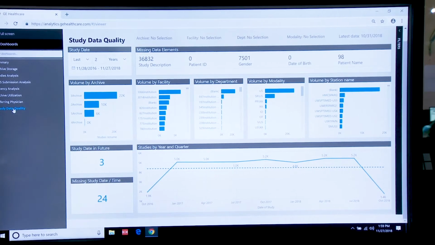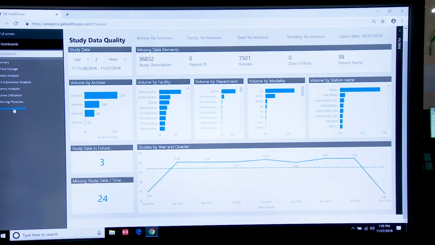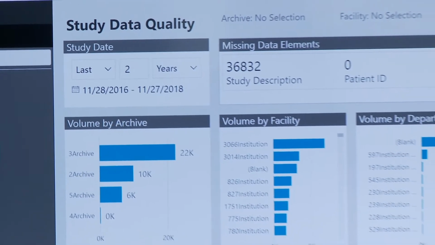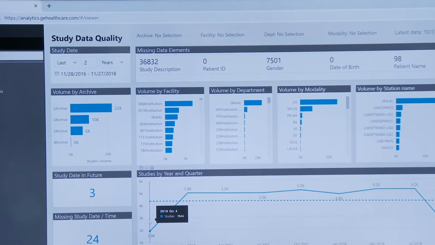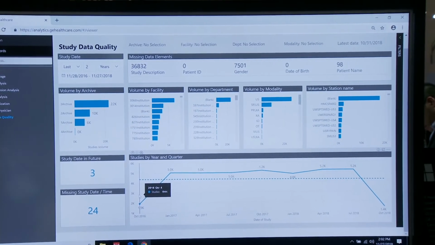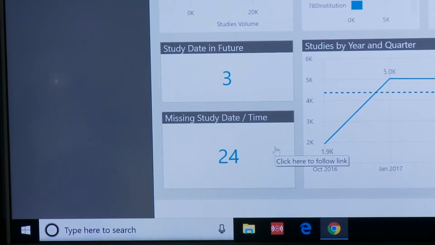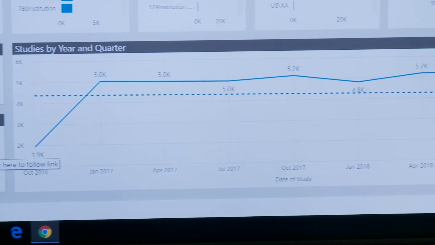The Study Data Quality Dashboard provides you insight into how all of the study data from across your enterprise is flowing into the vendor-neutral archive. In order to provide a strategic and foundational enterprise archive for all of your imaging in the health system, having clean data is an essential component. This dashboard helps you to evaluate how that data is being captured, where it's not being captured in a clean way, and to help improve the process on the front end, whether it's clinical, operational, or financial, in order to improve the data flowing into the archive.